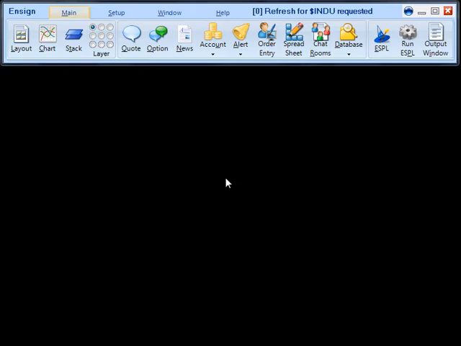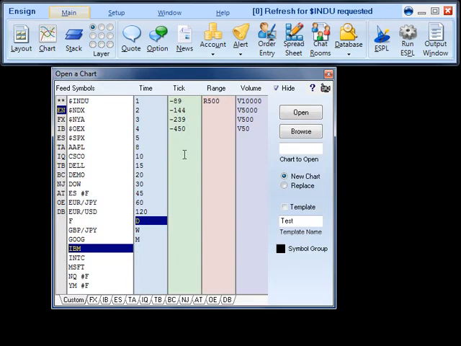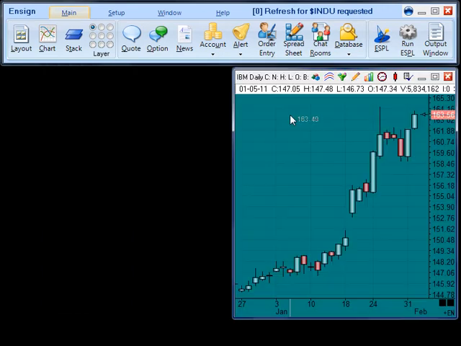Ensign can display a chart for any symbol in any time frame, including constant tick, constant range, constant volume, and seconds charts. The second button on the main ribbon displays a chart panel, where it's quick and easy to display a chart. The panel will open showing the symbol and the time frame that was last used. Select a vendor, symbol, and time frame, and click the Open button.